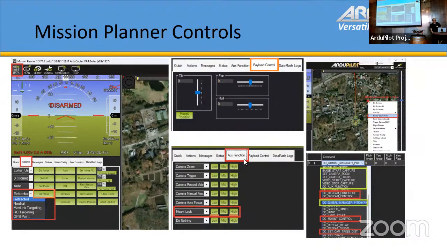Next is the auxiliary functions. As Michael said in his presentation, I'm a big fan of this one, and I actually asked for this one to be added because, really, now that we have all these controls available for gimbals and cameras, you just don't have enough switches or knobs on your transmitter. So this auxiliary function page allows you to control the zoom, the focus, take a picture, start and stop the video. Also turn on lock and follow mode of the camera, or sorry, of the gimbal.